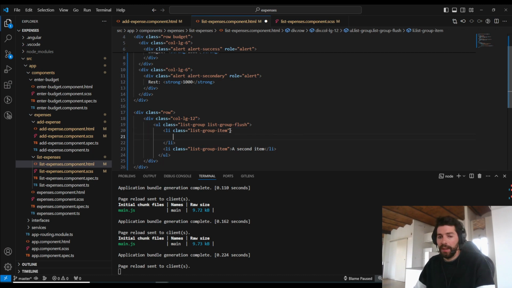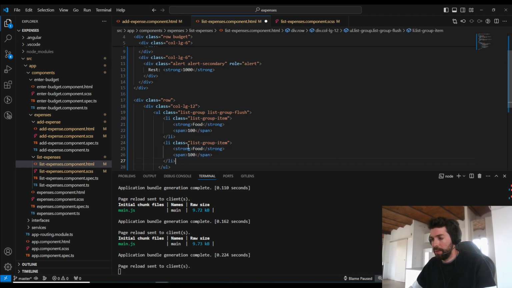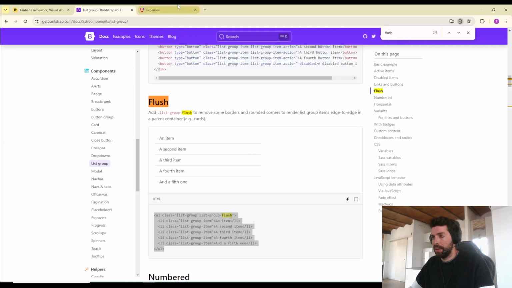Okay. The expense that, for example, here we can put food, and also a span. I want to see how this looks like. I will copy this one one more time. Col. Okay, let me check how it is.